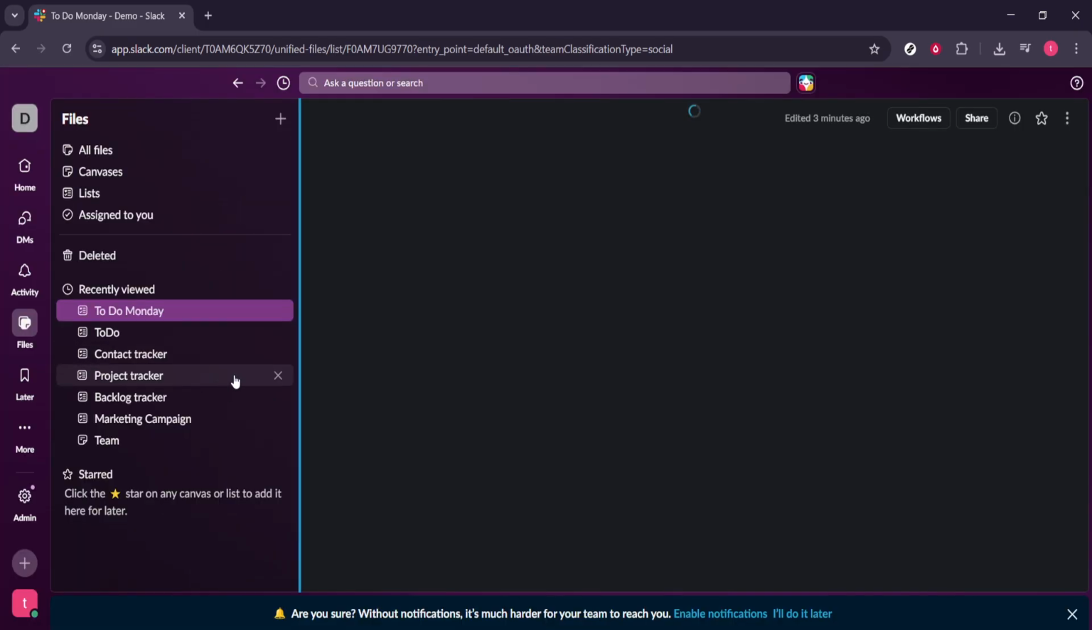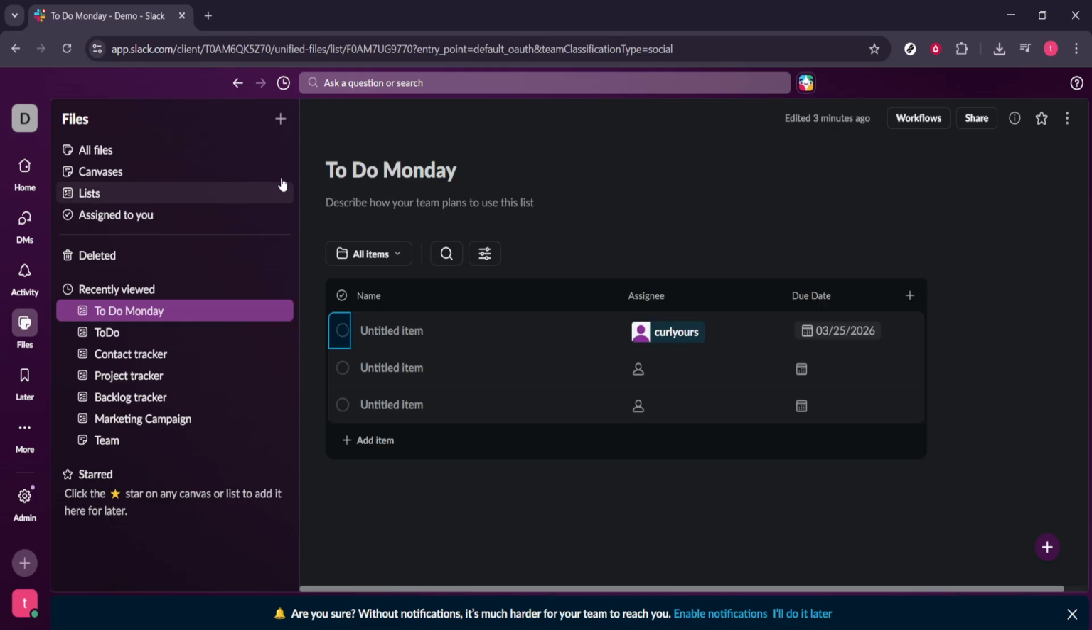teammates to revisit later. Inside Files, look for the plus icon that lets you create something new. It's your shortcut to starting fresh content within Slack. Clicking that plus sign opens a small menu of item types you can create, keeping the process quick and straightforward.